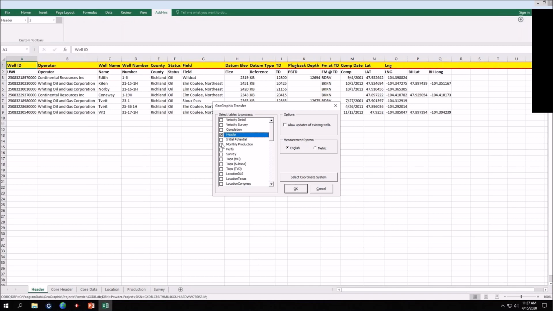So that's header, monthly production, survey data, location congress, and then core and core analysis. Those are the 6 pages that I have mapped out here, so I want to make sure I check all 6 of those. I'm going to allow updates for any existing wells. All these are new wells, so I don't necessarily need to check that box, but if you're updating a well that's already in your database, make sure that you check that box. If you don't, then it's going to say there's already this well, you're not letting this update those existing wells, so it may not import the data correctly.